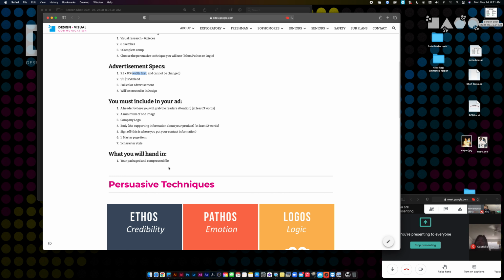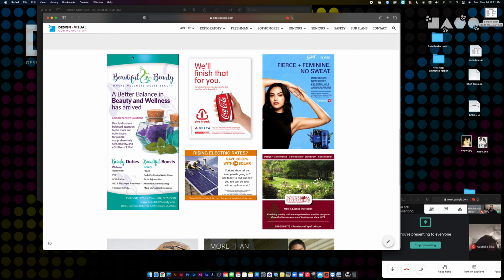The sign-off is generally at the bottom of the advertisement, and that's where you put your contact information. So how are they going to contact you? Usually it's the logo, a phone number, or an address, or all three. I'll give you an example. Here's the header. Here's the body copy. Here's the sign-off.